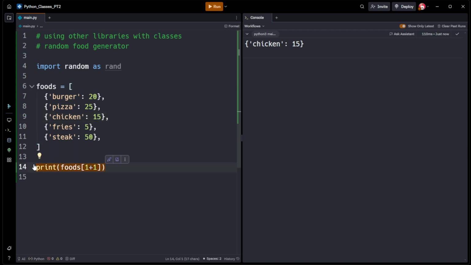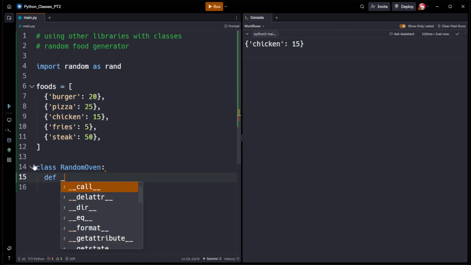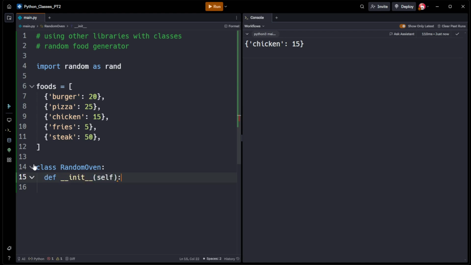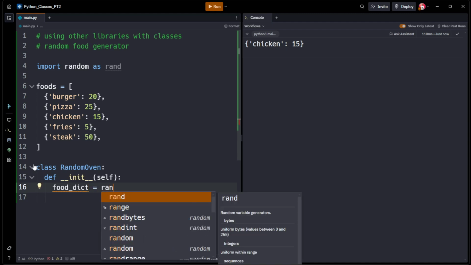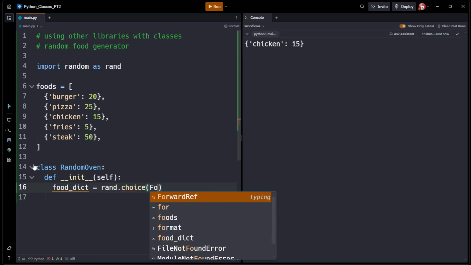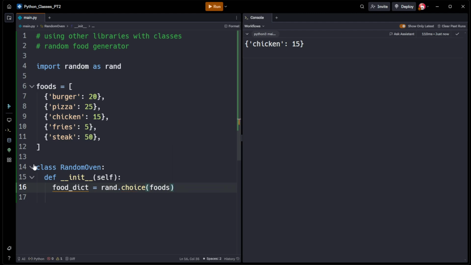Now, what we want to do is make a class for random oven. And this random oven class is going to just make some random food. We have init self like so, and we're going to say food underscore dictionary equal to rand.choice foods. What this is doing right here is picking one dictionary inside the foods variable, which contains this list, right? And this is coming up as incorrect right now because it's not being used anywhere, so it's just saying it might not be useful to your program.